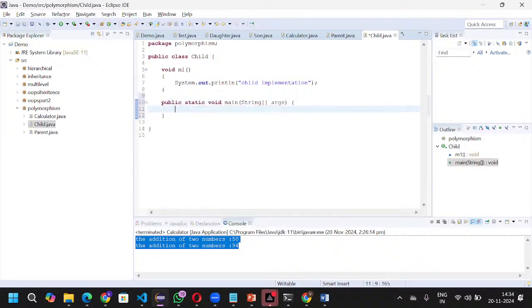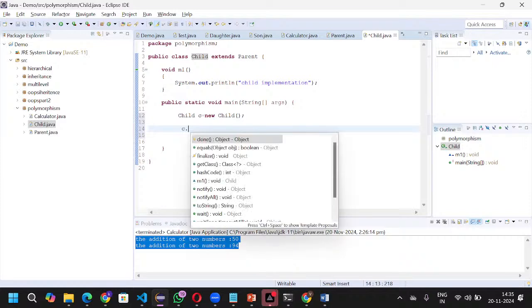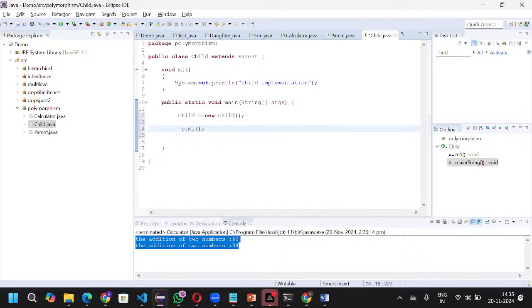Take the main method. Always you should create the object for the child. Here you should use the extends keyword: Child extends Parent. Now implicitly it has two properties, the m1 method from parent and from child. When the child has the same method, always only the child implementation will execute. Now I take the child class: Child c = new Child, and c dot m1 method. Now if I run this, you can see only the child implementation is coming.